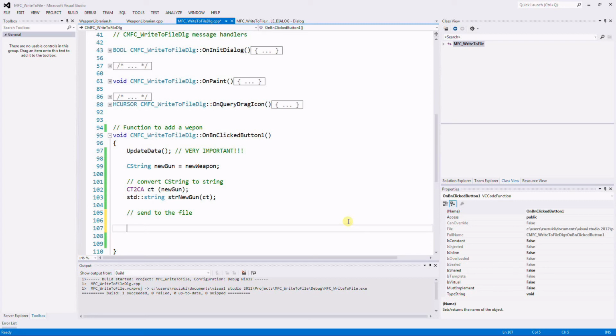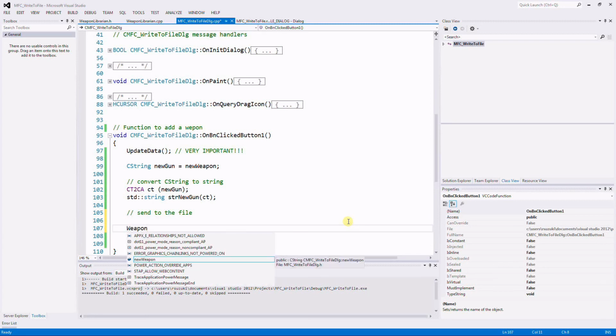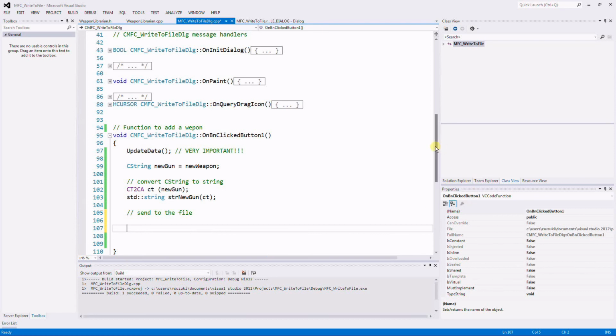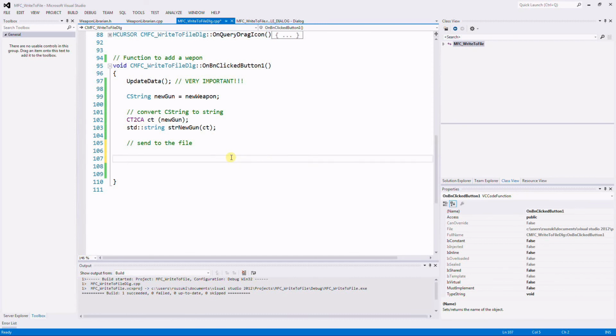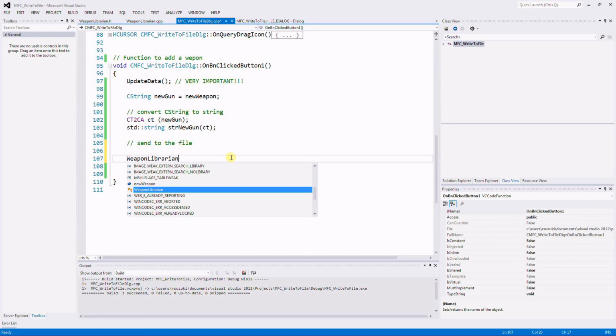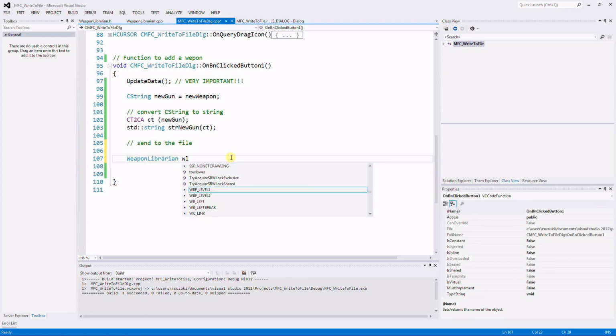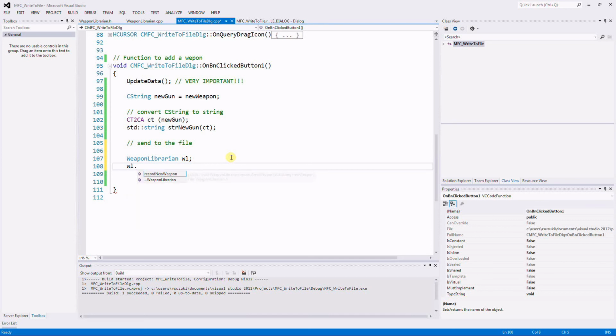So let's create the object now. The object, if you remember, is called the weapon librarian. Oops, it doesn't know what a weapon librarian is yet. So let's tell it what a weapon librarian is by including the weapon librarian header. Now let's create an object of the weapon librarian. So weapon librarian dot, the function we created is called record new weapon, and we're gonna send a string, remember, a string new gun.